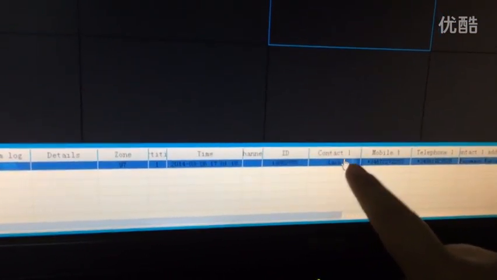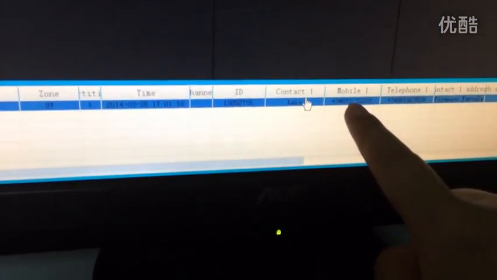You got alarm records there. Is Louis your mobile phone number, your telephone number? Okay, they can do more operations.